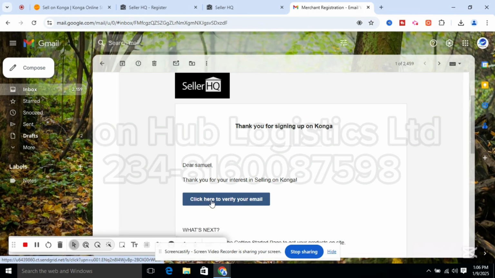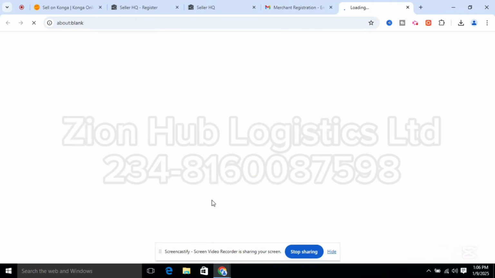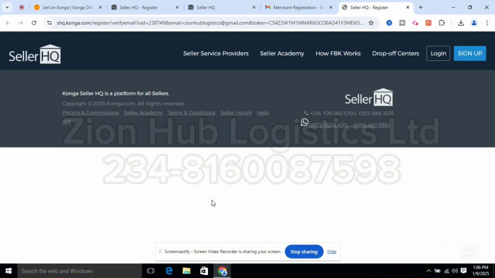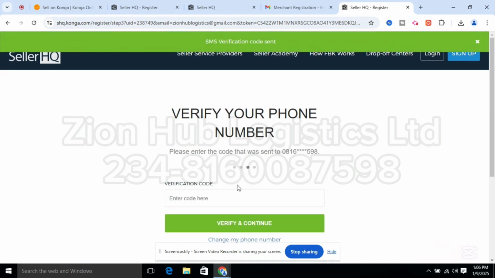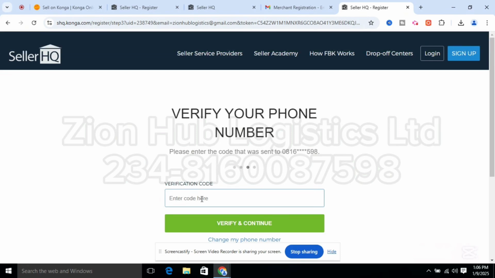So I'm going to click on verify my email. Once I click on verify my email, you will see that my account has been verified and it has been successful. The next thing you want to do, click on continue. A code will be sent to your number. Remember I told you that they are going to verify this number, so you want to make sure that is the number that is available. I've already received the code here, which is what I'm presently inputting. Then you want to click on verify and continue.